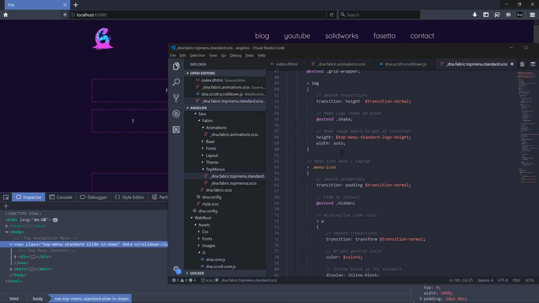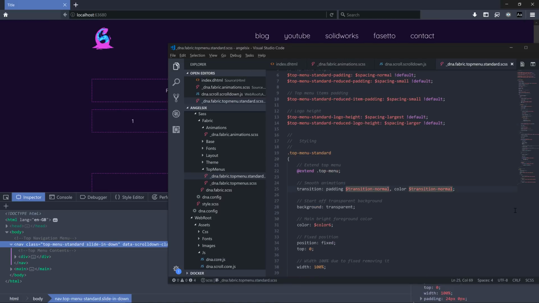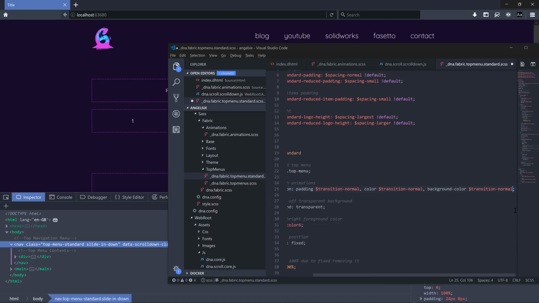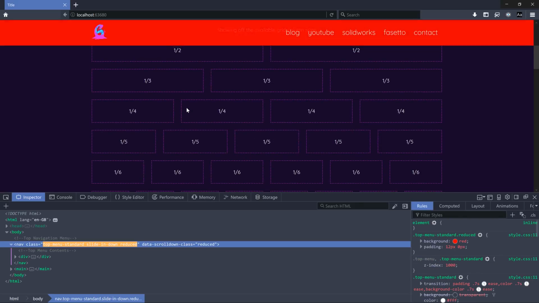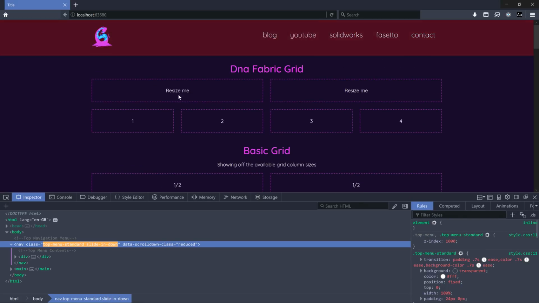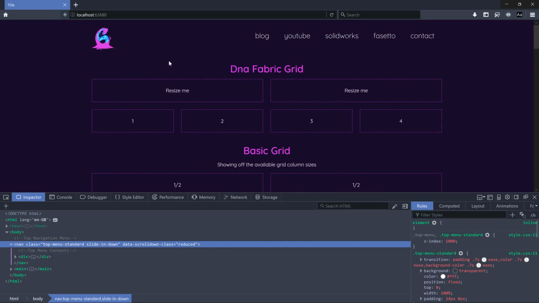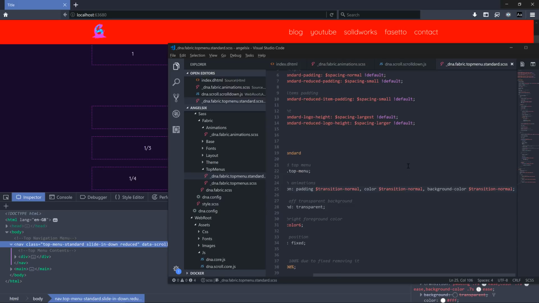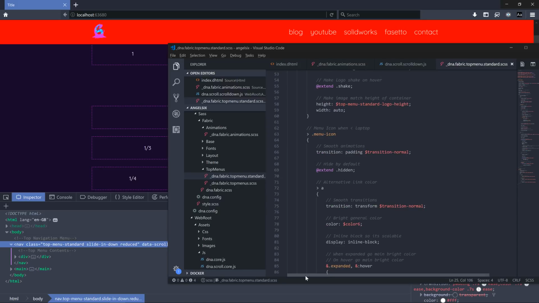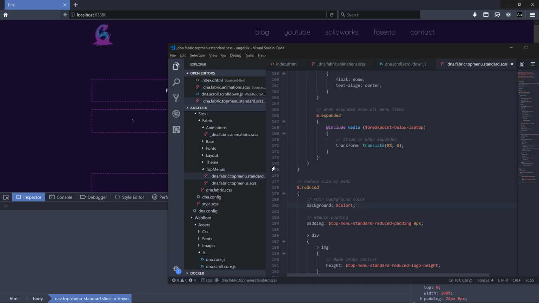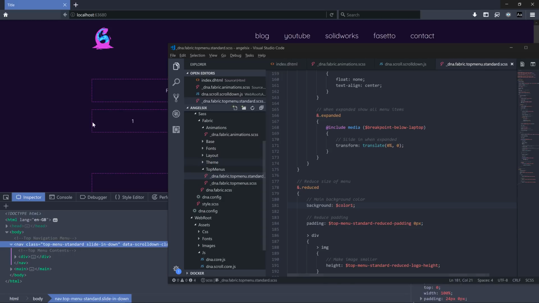So let's just fade that in nicely. So go to the transition of the top menu standard, and do background color, and then the transition normal. And that should give us a nice fade in. There we go. So that'll give us a transparent top menu that then fades over. So that when our header scrolls underneath, it will initially look like it's going straight through, and then this will fade over and cover it, once it's far enough down that it looks correct. So we'll just remove that red now, bring that color back to the color we want. And I think that's it for the top menu.